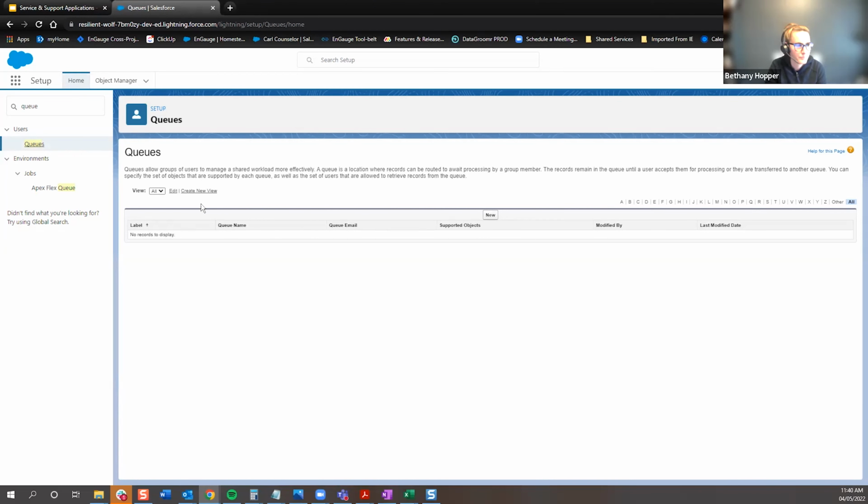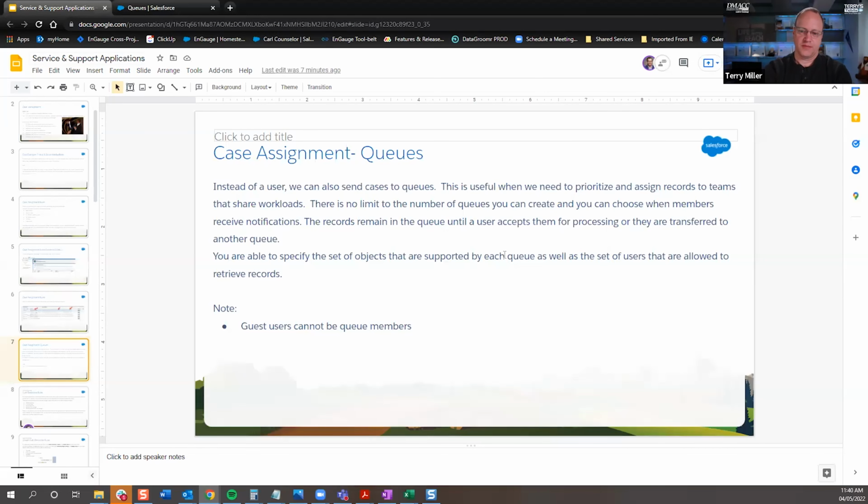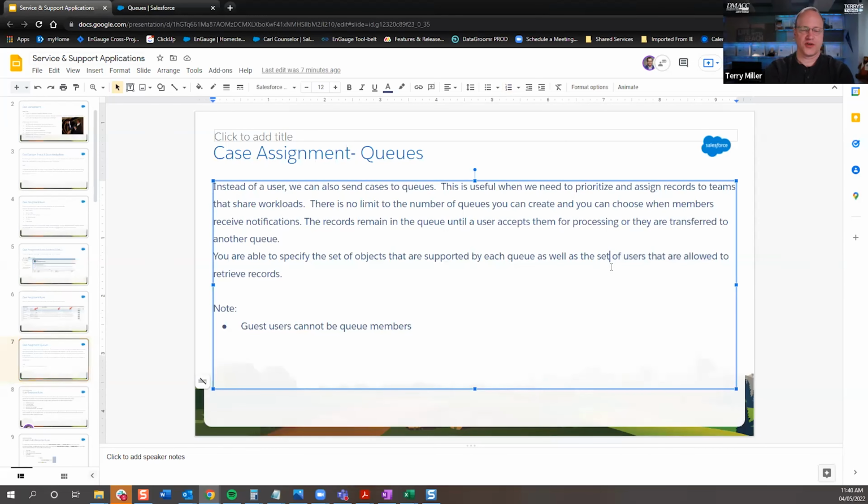What's the difference between a queue and a group? Anybody got that question? With a queue, you can set it up so they automatically go out of the queue. No, basically the difference is a queue can own a record. Oh, okay. Gotcha. A group can be used in sharing rules, but those are the two big differences.